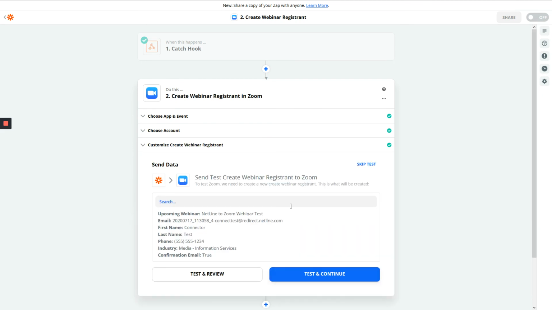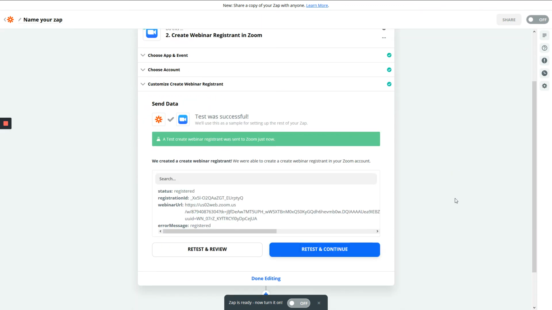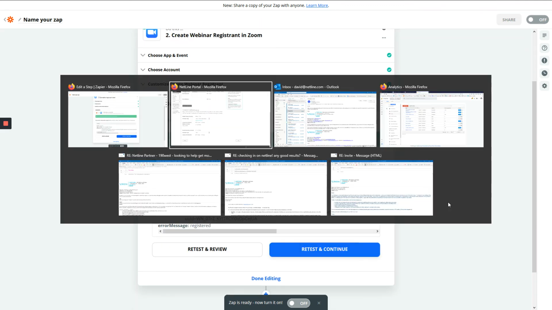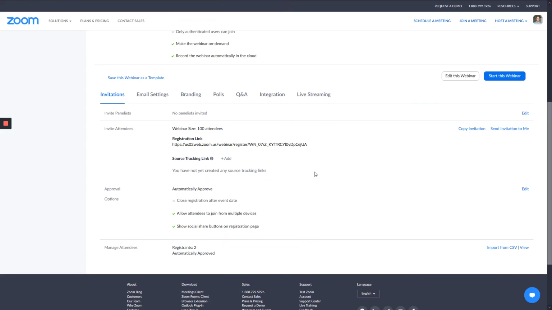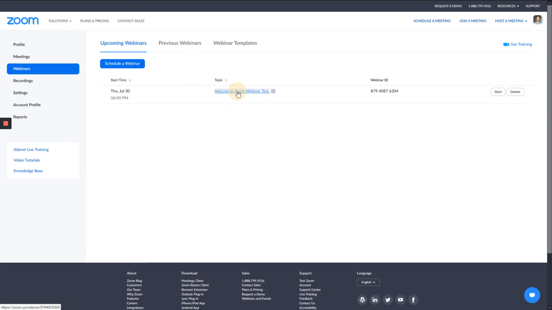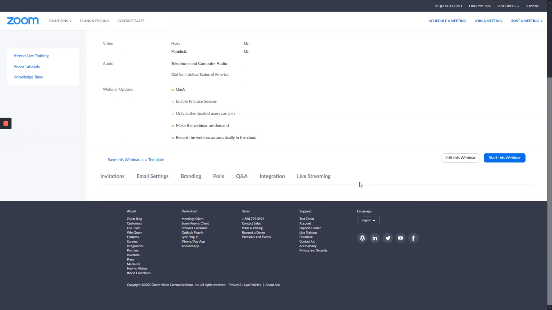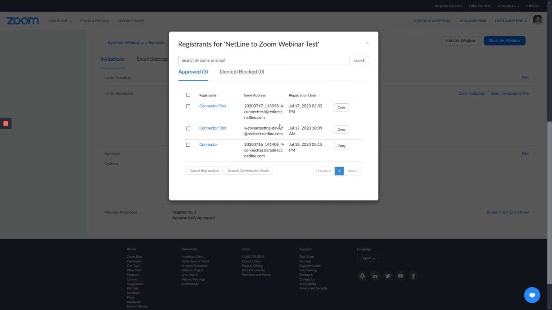And now it's asking to test data being sent over to the webinar. So I'm going to hit test and review. It'll say it's successful. From there, we can jump back over to Zoom. Now if I go back to this, click on webinars, find my webinar, and scroll down to the bottom of this page, you'll see that there's a section that says registrants. You might recall that before there were 2 of them. Now there's 3. And I can confirm the 3 that have been generated. And this was the one that we just did a moment ago.